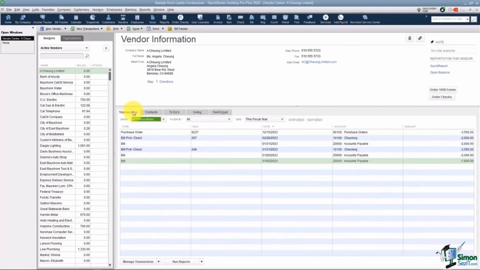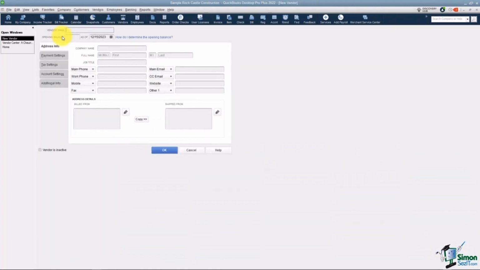What I want to do now is take you in and show you how to actually enter a new vendor. What you're going to do is right up here at the top where it says New Vendor, you're going to click and you're going to enter a new vendor. The first thing you want to do is put in the name of the vendor. We're going to say this vendor's name is Smith Painting.